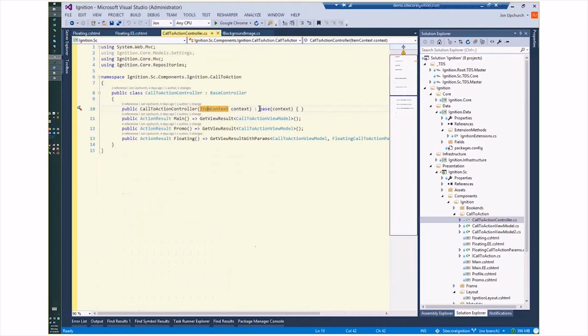So your controller, each one will have a constructor, but generally it's this. You're not going to need to do very much in the constructor unless you need to initialize something from outside of Sitecore. That's all you need for your constructor. It's just implement the base, or pass along the context to the base, and that's it.